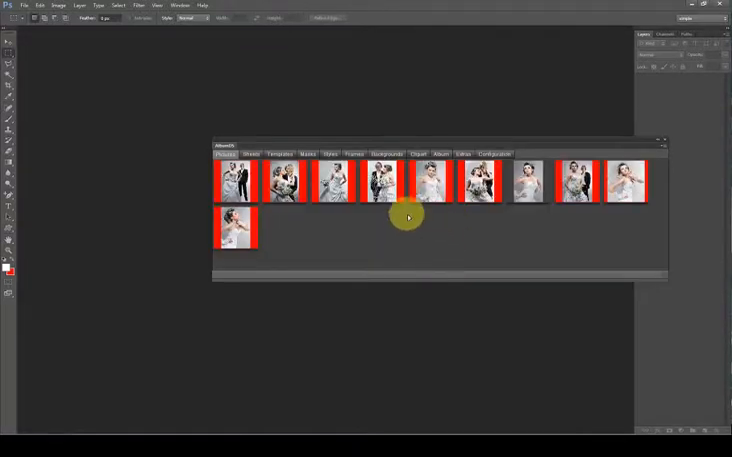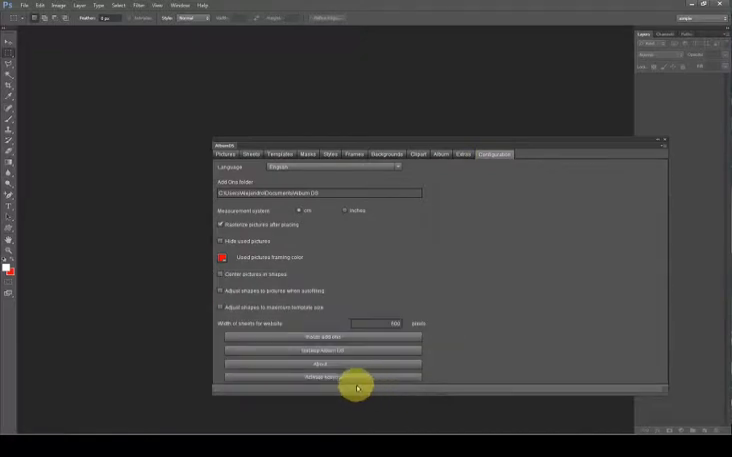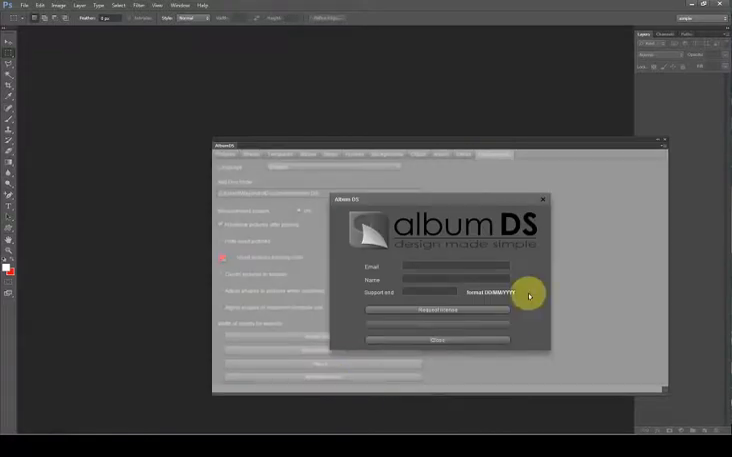Now the demo version is installed. If you purchased a license, you have to activate it. You have to go to Configuration and select Activate License. Input your activation details and request the license.